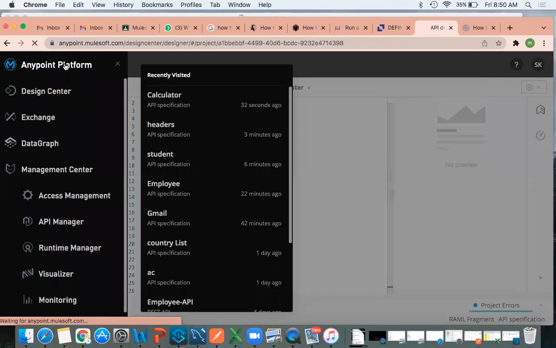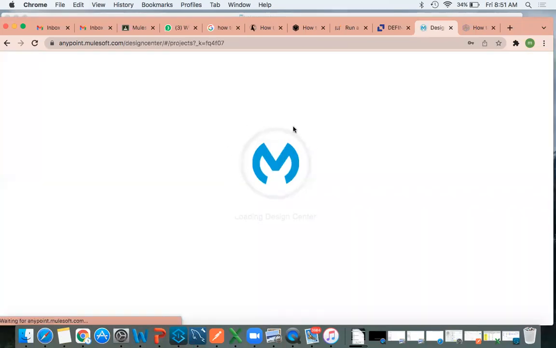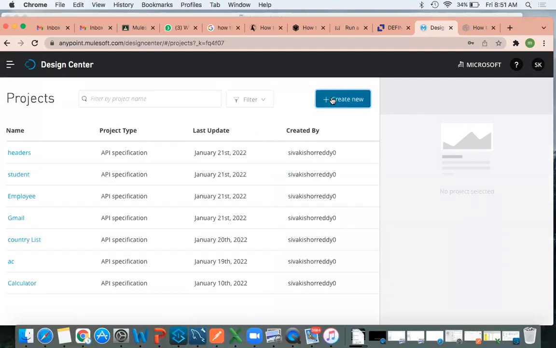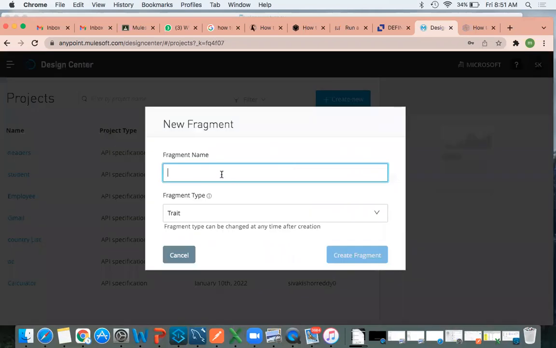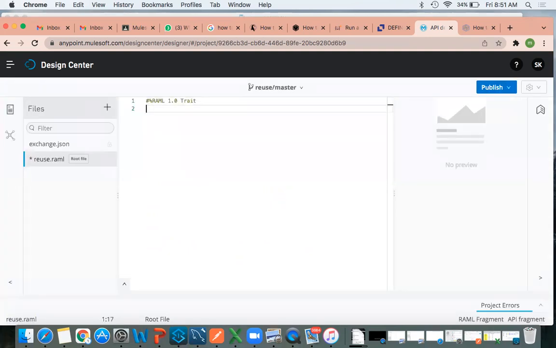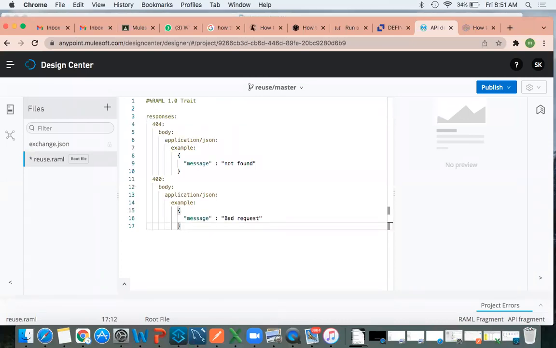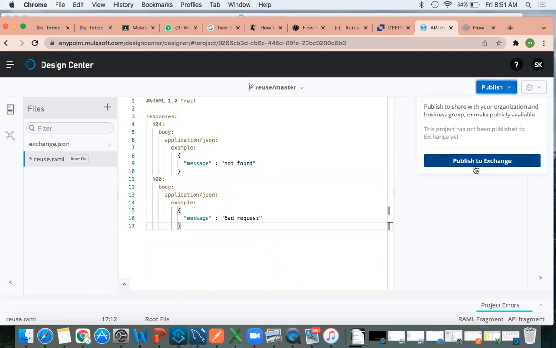Let me show you from scratch so you can understand it. Start designing. So first of all, what is fragment? Fragment is a piece of code that we can reuse for multiple projects. So I created a fragment. See, I wrote 400, 404. Clear? Now, once this is done, I'll publish to Exchange.